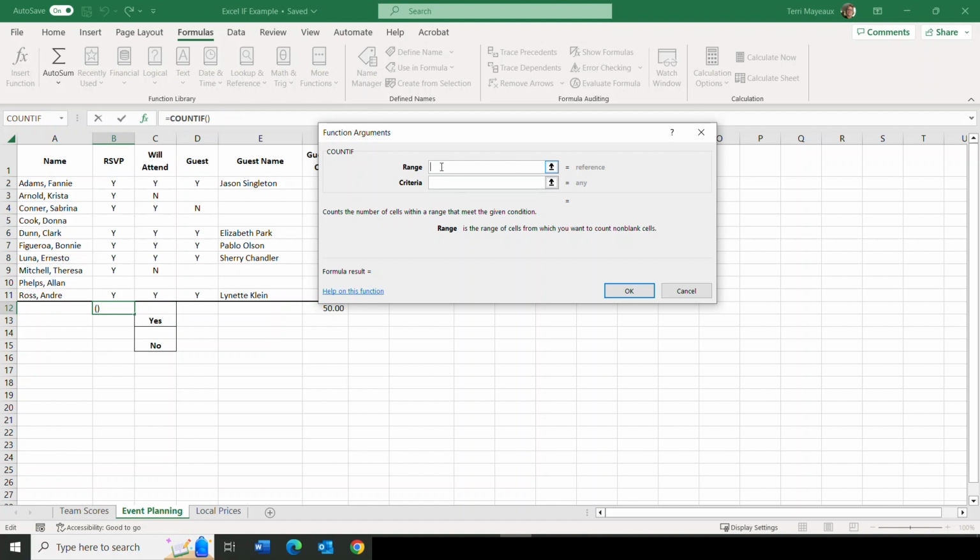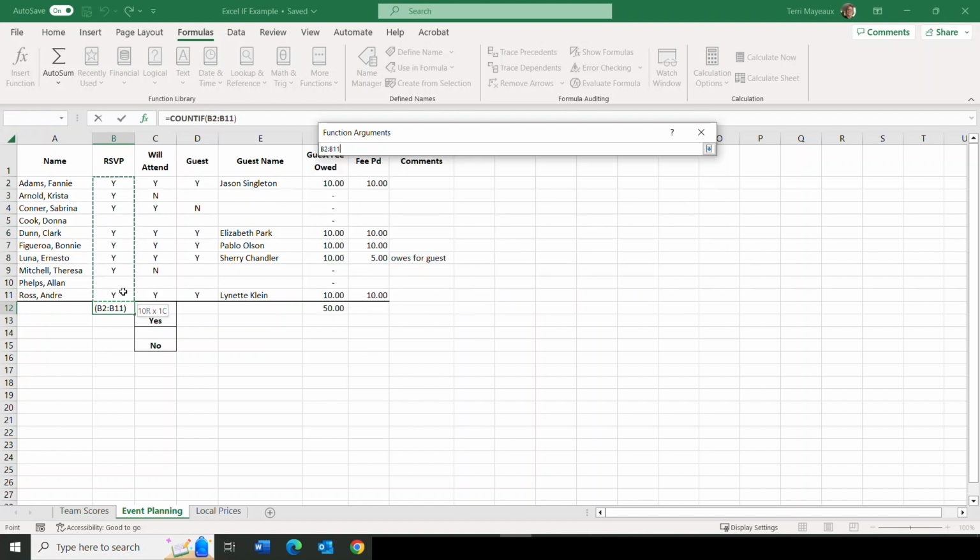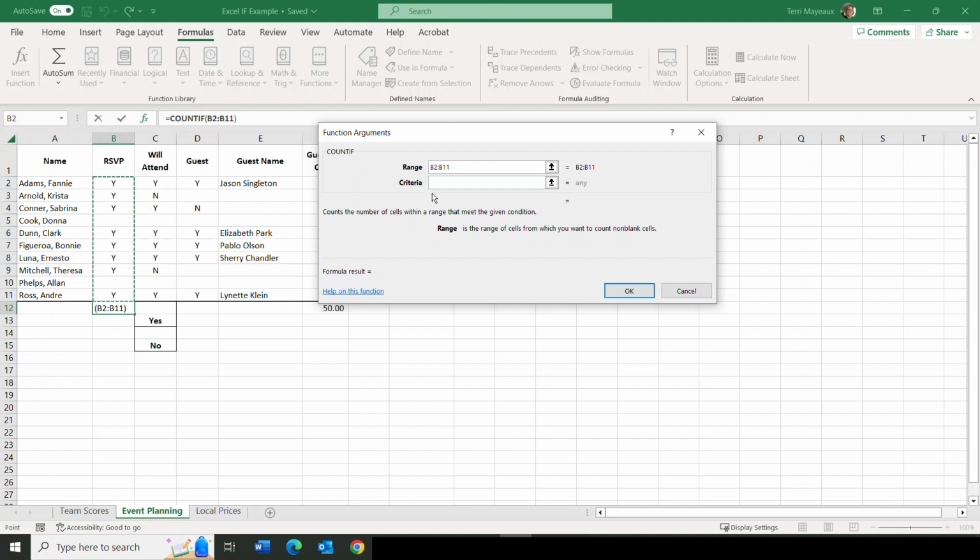And the first question here is, well, what's the range? What cells are we going to be looking at? And I'm just going to click and drag over B2 through B11. And then what is the criteria? Well, we want to know if they have responded with RSVP, and that means a Y in that column. It's text, so I'm going to put in quotes a Y. And we even get a preview here over at the right that even gives our number, but we'll click OK.